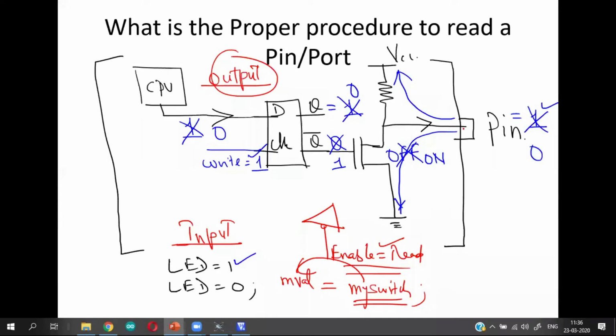Now, how will the data flow? From the pin, it enters like this. From the output, it goes to the CPU like this. The data flows like this.